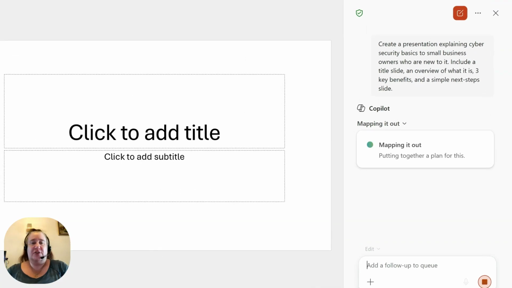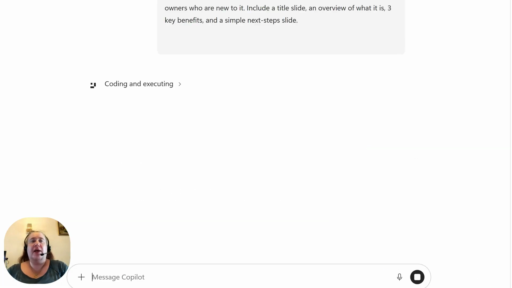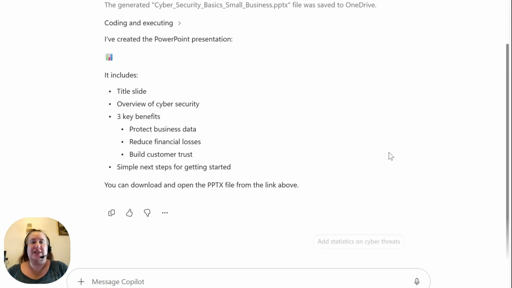Nipping back to Copilot on the web. Interesting thing is it's coding and executing. It's not asking me any questions. It's not looking like it's going to give me the content, the slide outline, and let me create it. It looks like it's actually going to be creating a presentation for me. So that's something that's interesting to note. All right, so it says it's now created it.